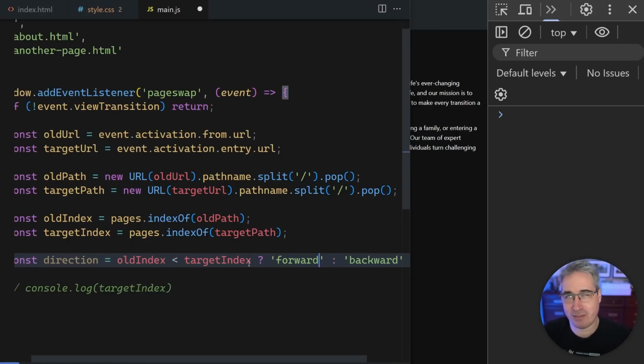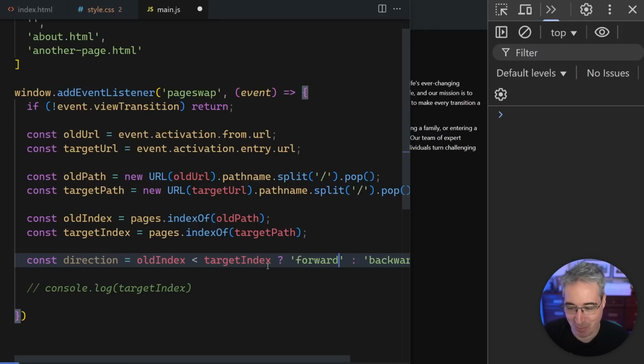I don't know when forward and backward are supposed to be singular or plural. Let me know in the comments if you know, because I could be using it wrong. Doesn't really matter though. It's gonna work.